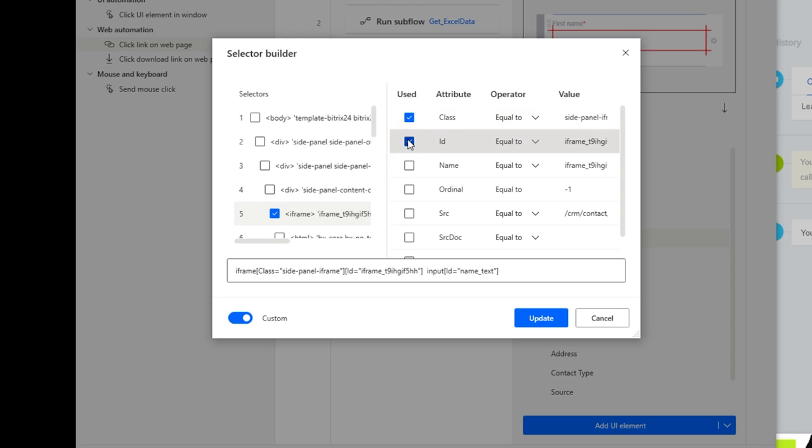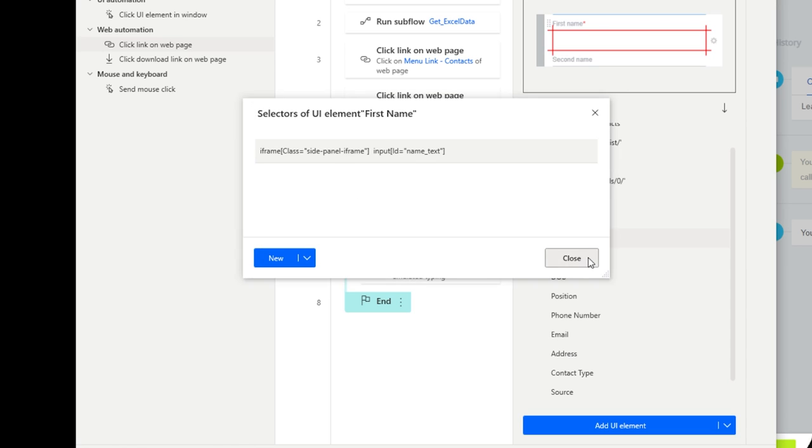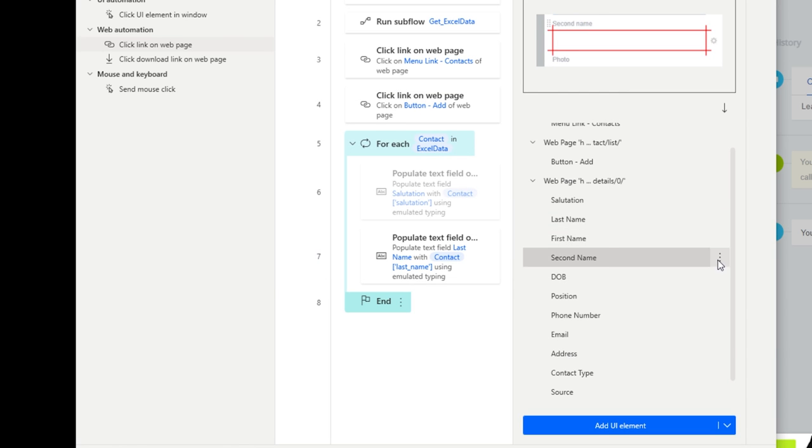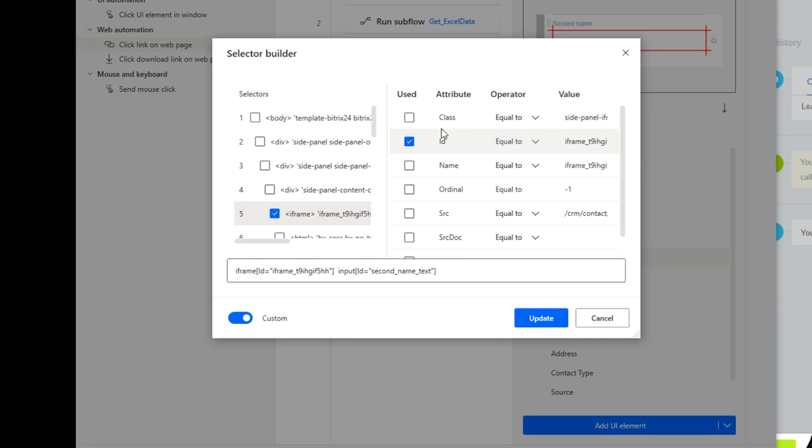Change to class, uncheck ID, and you'll see it says iframe, and then the class, input ID, name, text. Wait a minute, name text. Oh, name, I guess, is first name? Yeah. Then second name. Edit selector. Let's change to use class. And that looks good.